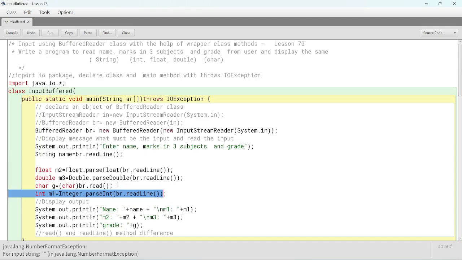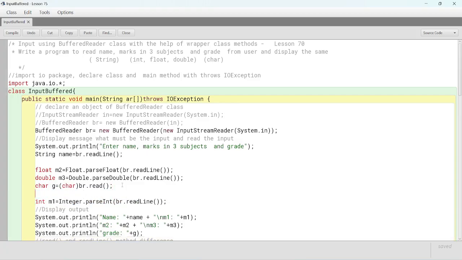That is number format exception, throws IOException. Exception is thrown. Why? Because read and readLine, I told you, may result in exceptions, abnormal errors. Why? Because read reads only one character and leaves that new line character in the buffer. And the new line character can be read by readLine, that is an empty string, but Integer.parseInt cannot convert it.